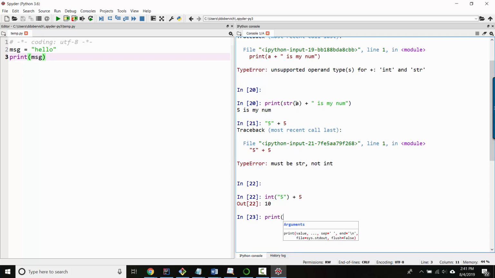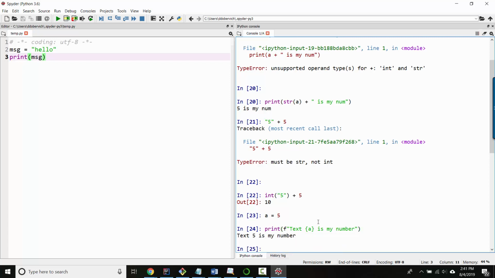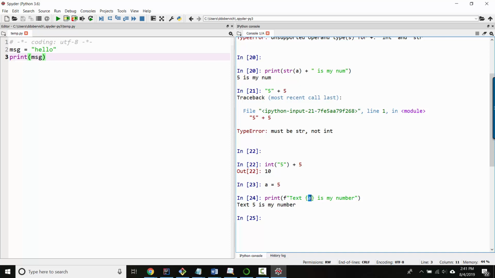So in the example above where I converted my number into a string in order to be able to add them together, let's reassign 5 to A. So a formatted string, you have the lowercase letter f followed by 2 quotes. And in that case, you can have text, and then inside your text, if you have an opening and closing curly brace, you can put a Python expression that will evaluate in there. So for example, I could have A, and then is my number. And there it says text 5 is my number, because this is evaluated as 5.